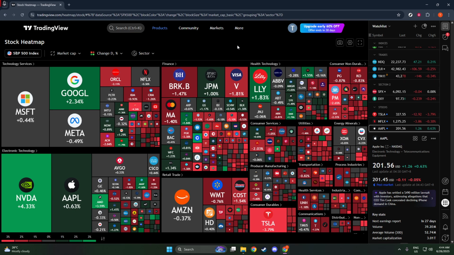And that's it. You've successfully opened the TradingView heat map. Remember, using this tool regularly can vastly improve your market knowledge, as it provides an at-a-glance view of the stock market's current state. Whether you're a seasoned trader or new to investing, the heat map is an invaluable resource. By now, you should feel comfortable accessing it through the TradingView platform.